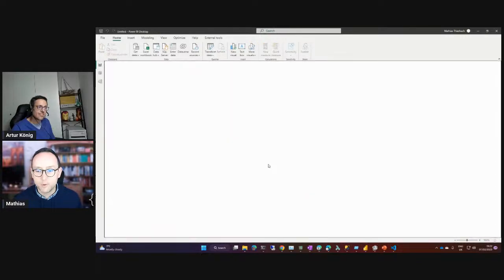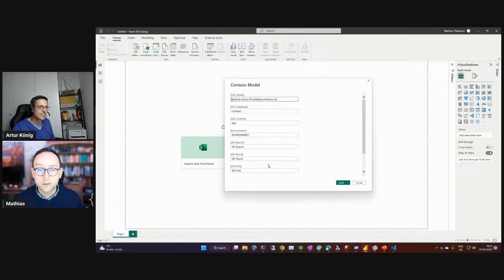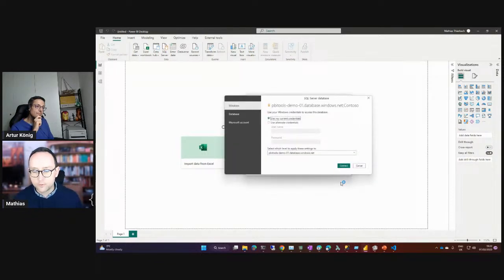So I'm loading my PBIT file now, which means I'm being presented with all the parameters defined in my model. Parameters are basically M expressions that are marked as parameters, but the default values are already filled in. In fact, in this case, those are the exact same values that come from my AAS model, right? So I basically don't need to change anything at all. I just press load.